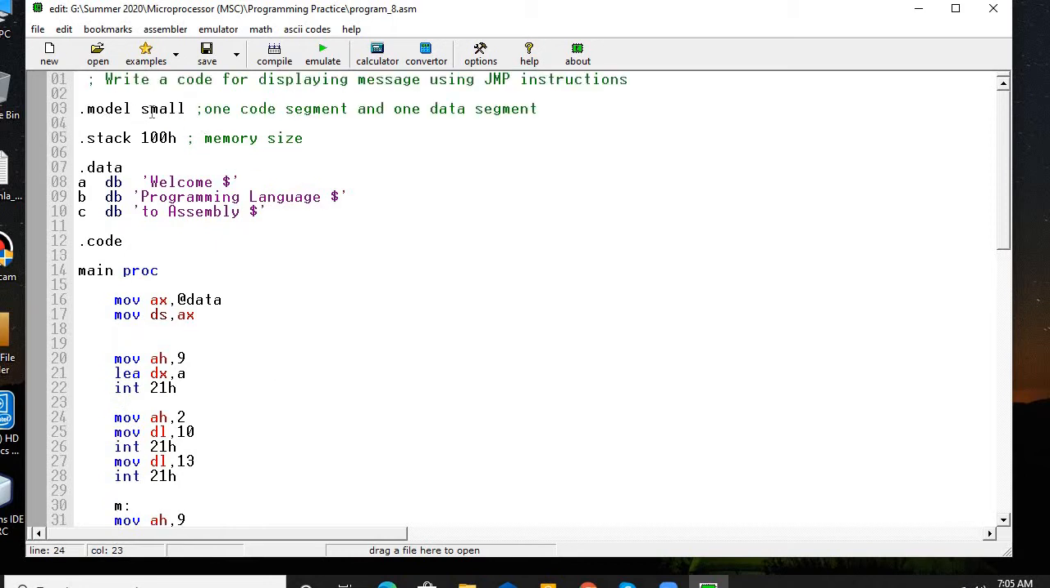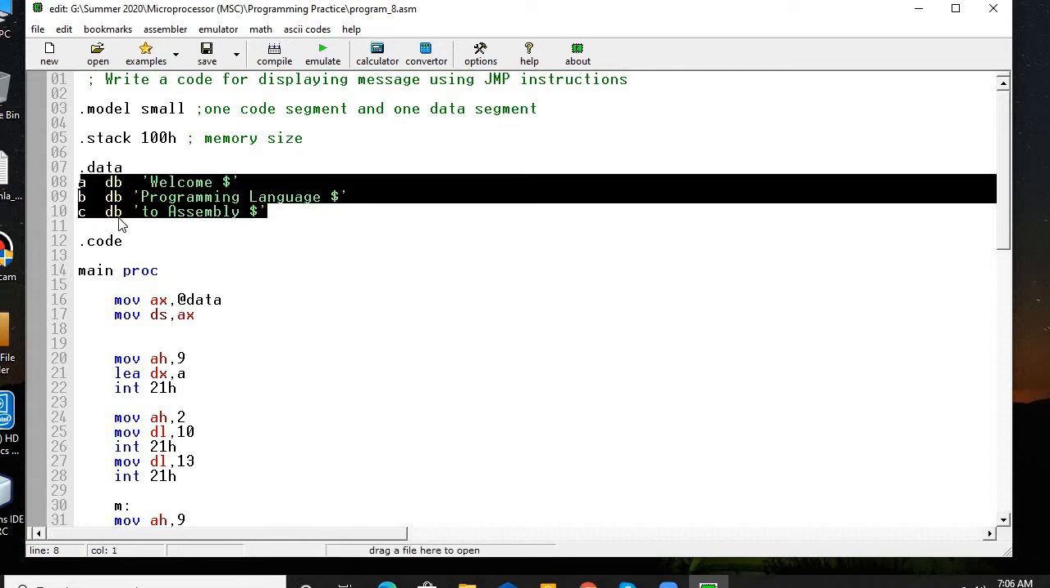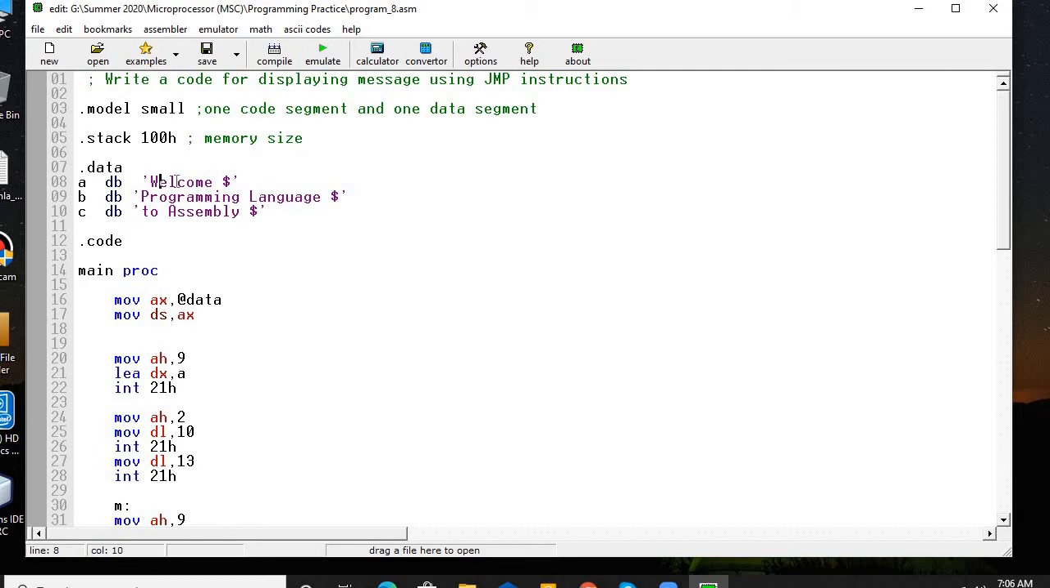So first I have to declare the model small, and then the memory size 100H, and then my data segment. I have declared three variables A, B and C, and they all contain three messages. So A is containing the welcome message, welcome, then B containing programming language, and C is to assembly.